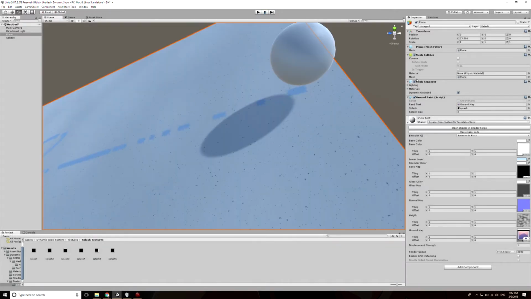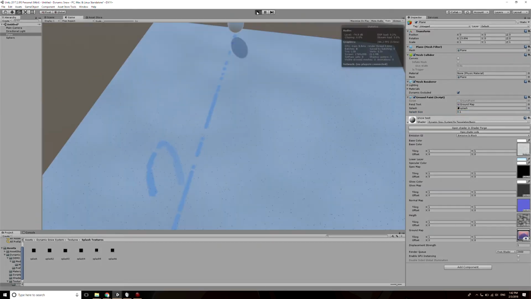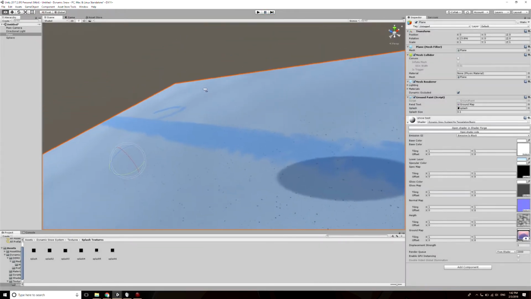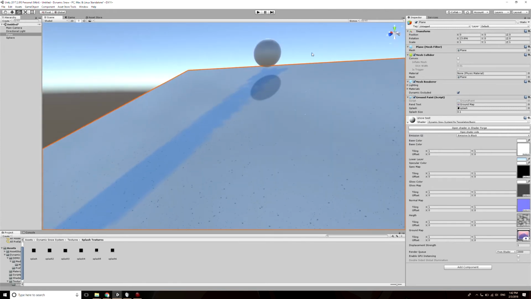It's not doing anything. I'll check this out. 0.1. There we go. So yeah, the splash size is helping now to create a more accurate effect. But now we can see it's not changed. It's not clearing. Sorry about that. It's not clearing the snow texture.